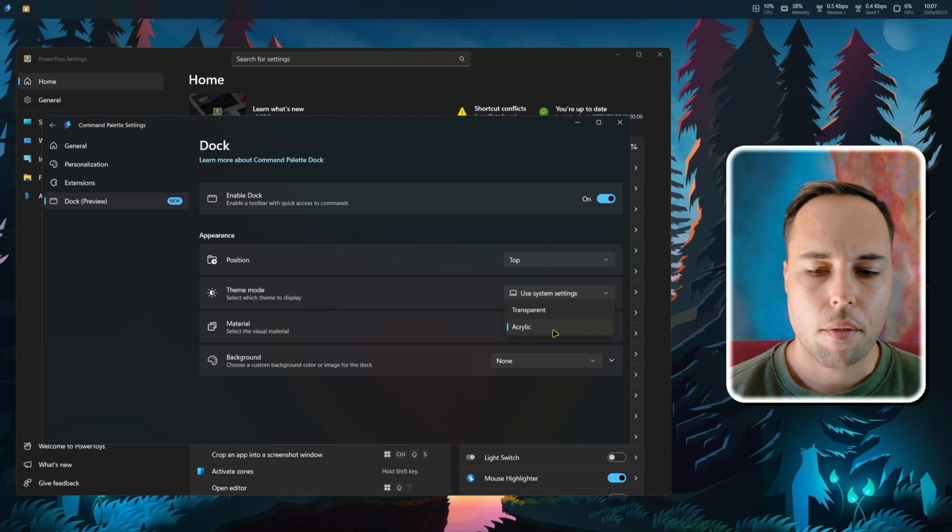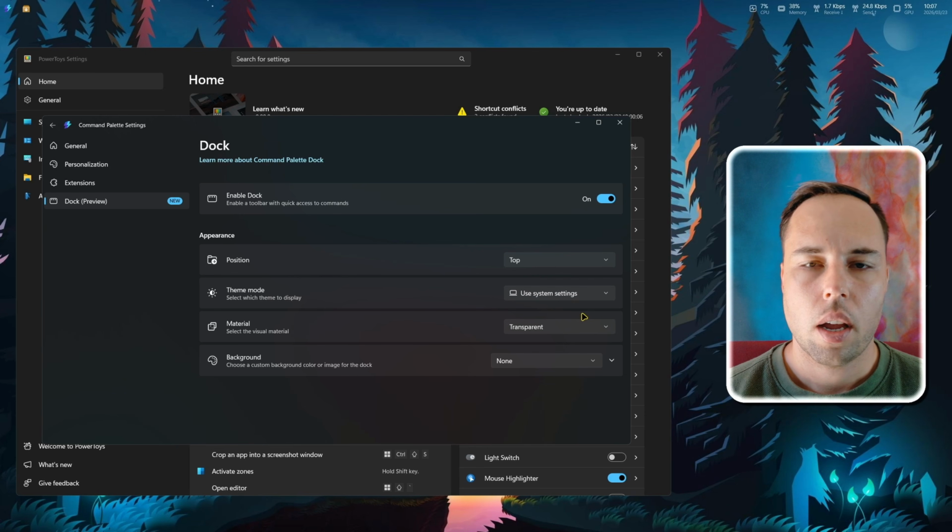Then you can have a different theme mode, but you can also switch it to transparent, and that's something that I like to do. I actually use a third-party program to turn the Windows 11 taskbar transparent, but by using the new Command Palette dock, the transparency feature is already available. So I like to turn it transparent, and then you can also choose a background color for the dock, or you can even set it to an image, but I'm not going to do that because having the dock transparent means the image won't show anyway, but this way I can see the full desktop wallpaper.